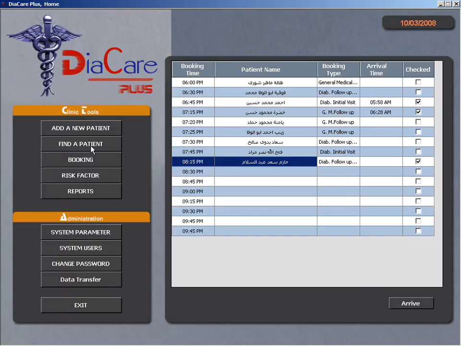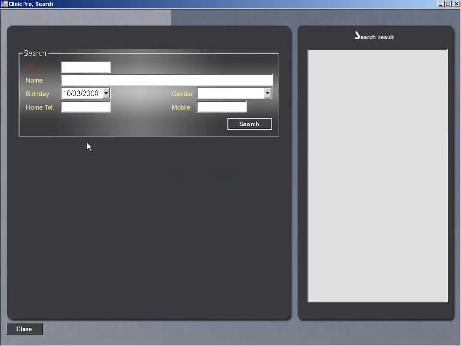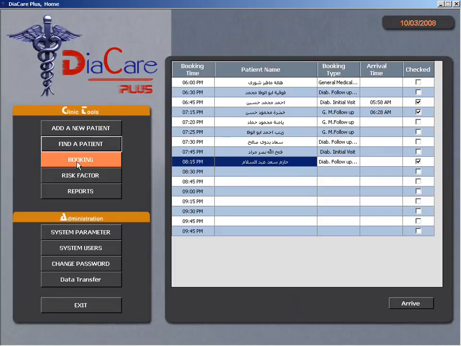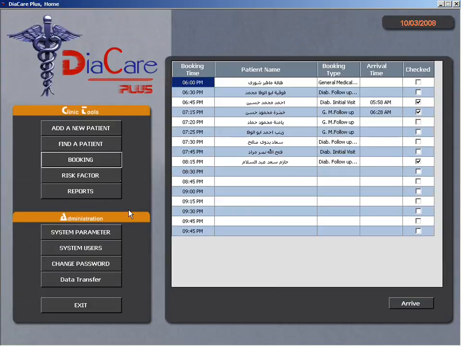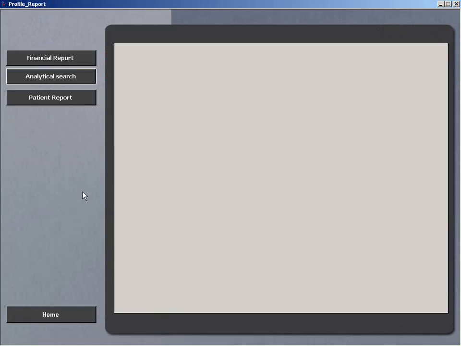If we want to search for a patient, we can search for him by any of these parameters. We can book for new patients or registered patients through this window. And these are the available reports: the financial report, the analytical search report, and the individual patient report.